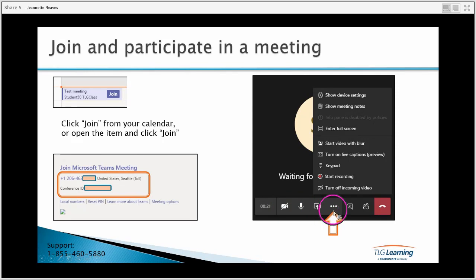Now, anytime that you see these three dots, that means you're going to have more options. When I click on the More Options button, it's going to open up a menu of options. One of the options I want to mention here is Show Device Settings. One of the things that can happen is you join a meeting and you can't hear anybody. You can tell that they're talking because maybe the videos are on, but you can't hear them. Or they say they can't hear you. You may need to go into Show Device Settings and make sure that your Teams meeting is recognizing the correct speaker and the correct microphone that you're using.